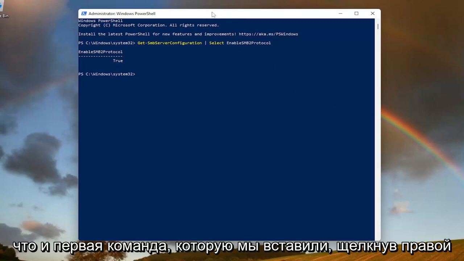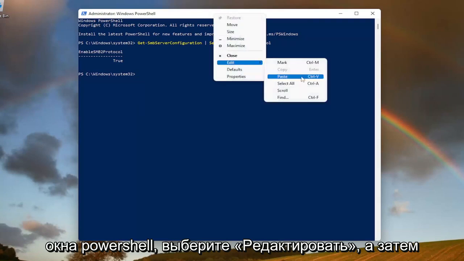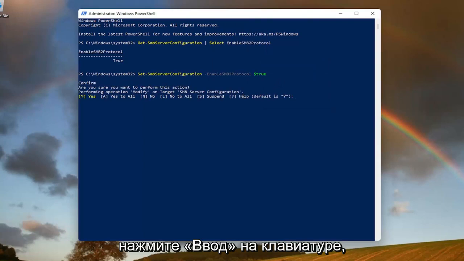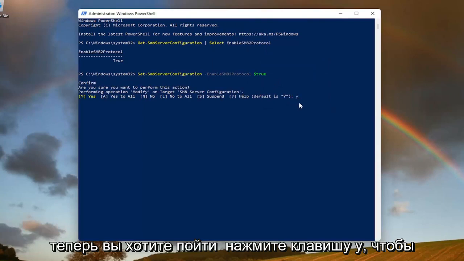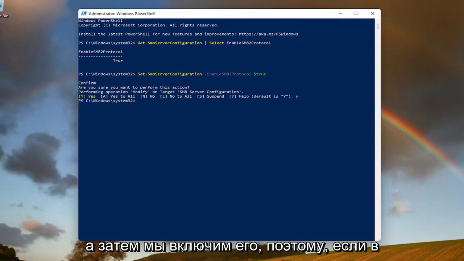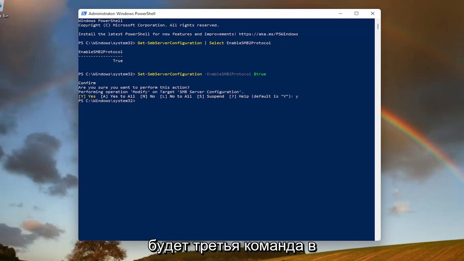Again, same procedure as the first command we pasted in: right-click on the top bar of the PowerShell window, select Edit, and then select Paste to paste it in. Hit Enter on your keyboard. Now tap the Y key, just the letter Y, hit Enter on your keyboard, and that will enable it. If down the road you wanted to disable it, I will have a third command in the description of the video.